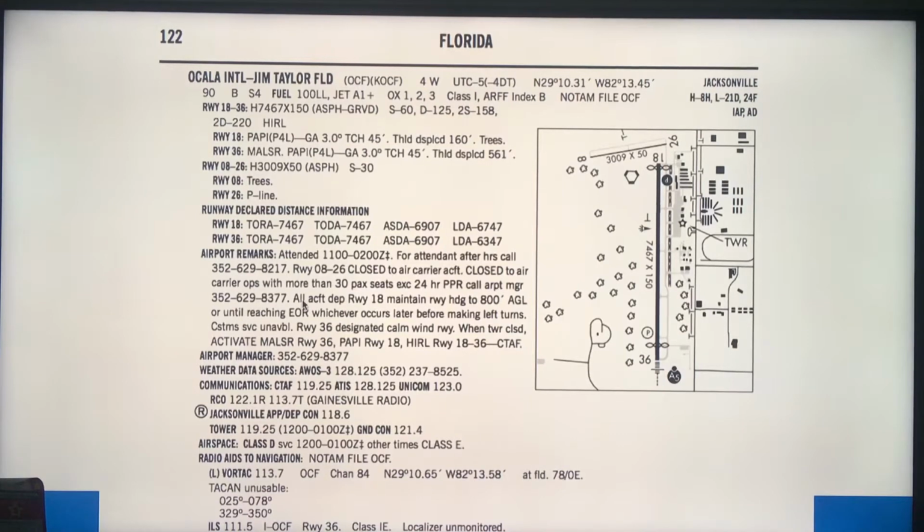Here's something else important. All aircraft departing runway 18 maintain runway heading to 800 feet AGL or until reaching end of runway, whichever occurs later, before making left turns. Customs service, unavailable. Runway 36 is the designated calm wind runway when the tower is closed.